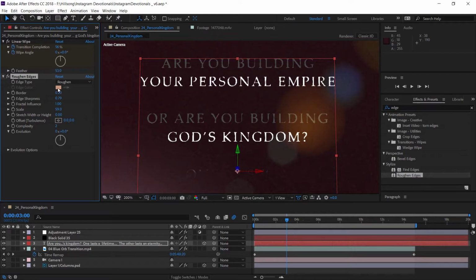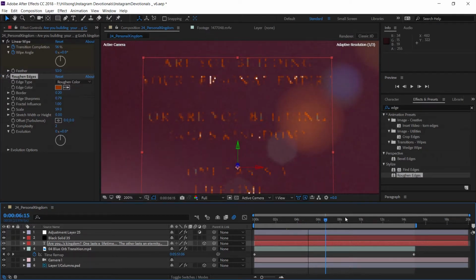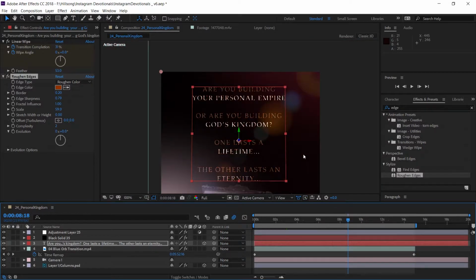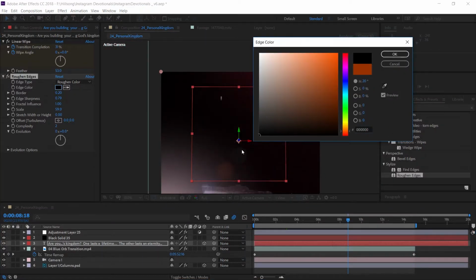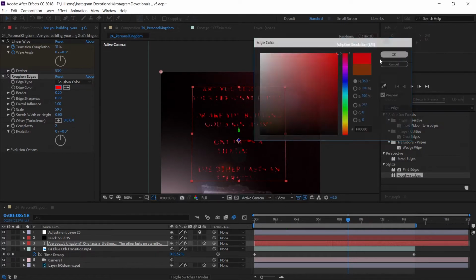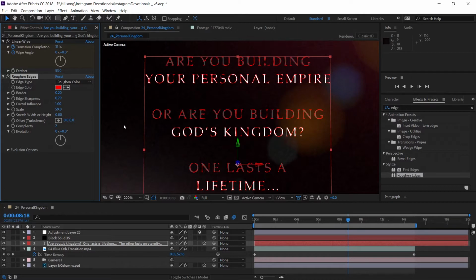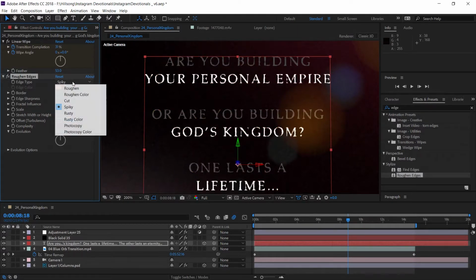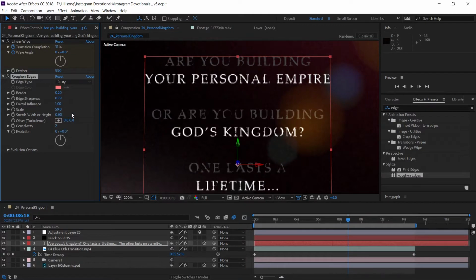Let's see here. I can make a different color. That's interesting. Roughen color. Ooh, that looks interesting. I don't love that though. Let's make this black. Ooh, or make it red, maybe. I don't like that. Spiky. Rusty.